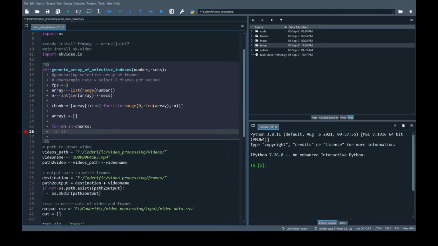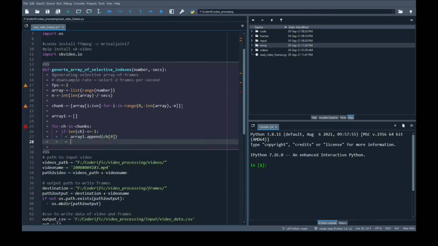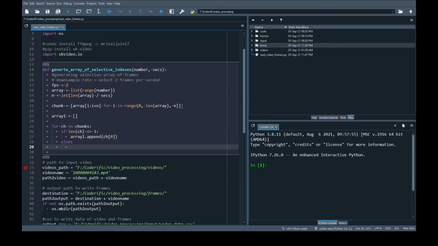So first I am checking if the length of chunk is less than or equal to 1, then I don't need to choose. I will simply append this to my array1, ch of 0. But if the length is larger than 1, then I'm going to choose.